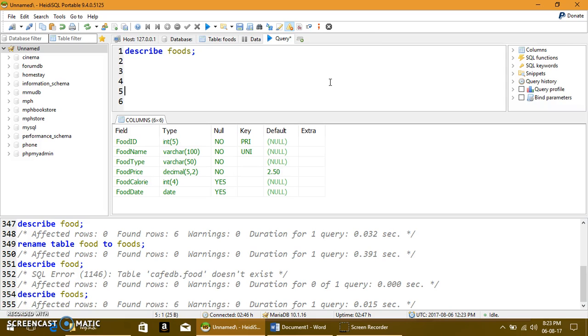Okay, what else can we do? What if I want to make a duplicate of this particular table? Meaning I want to make an exact duplicate, another table which has similar attributes.